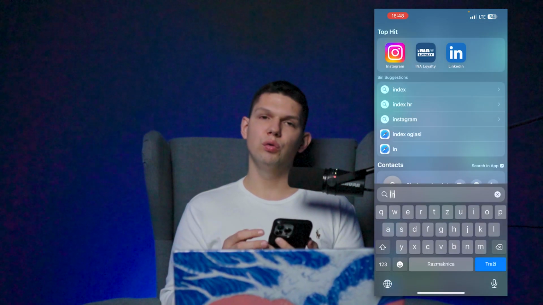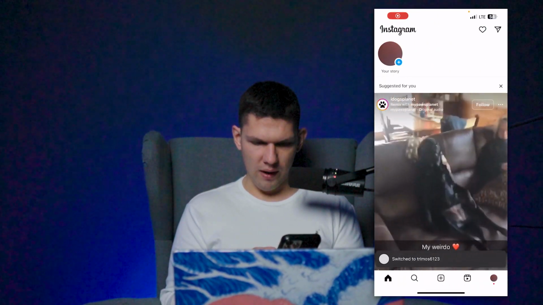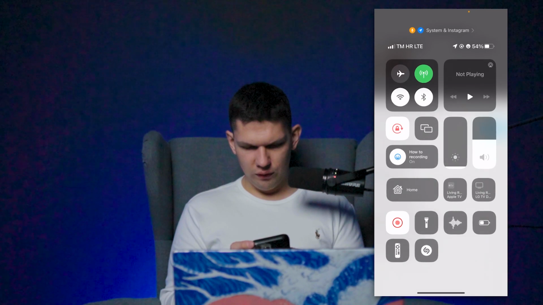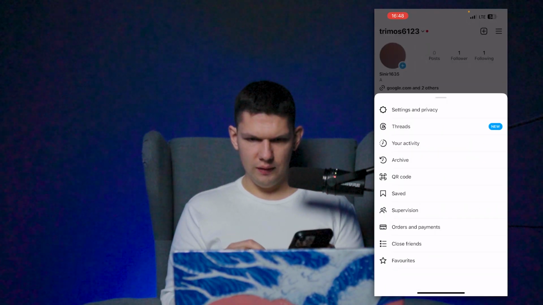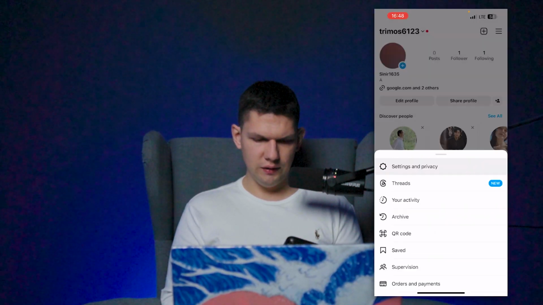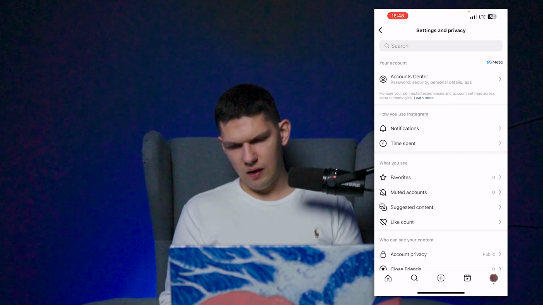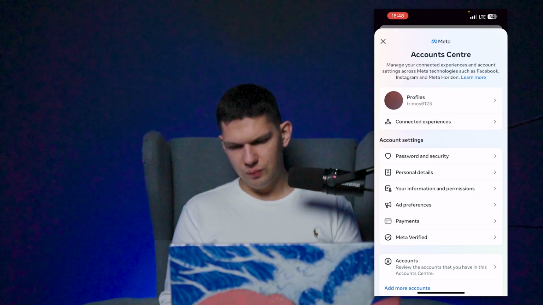So first what you want to do is open up your Instagram app, go to your profile, click on the hamburger menu, then you want to click on settings and privacy and then account center. Now from there it's pretty simple.